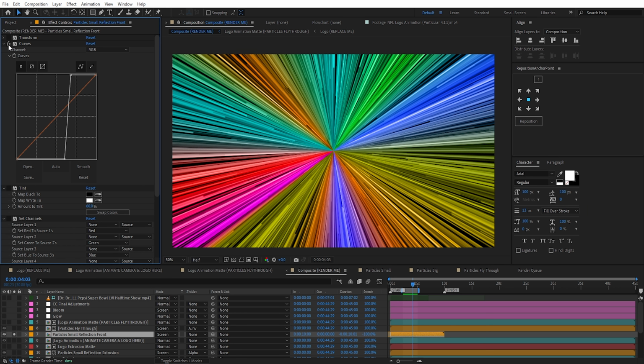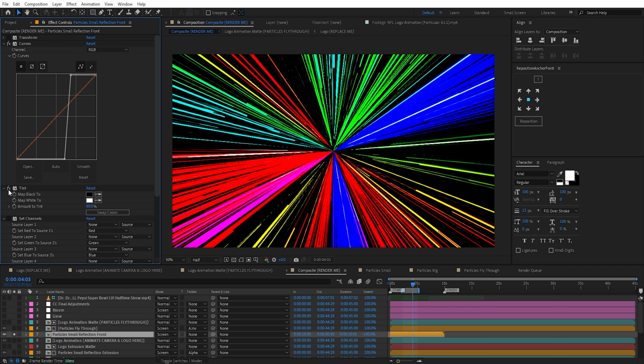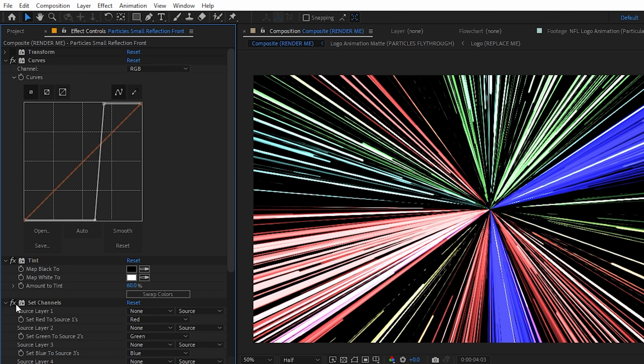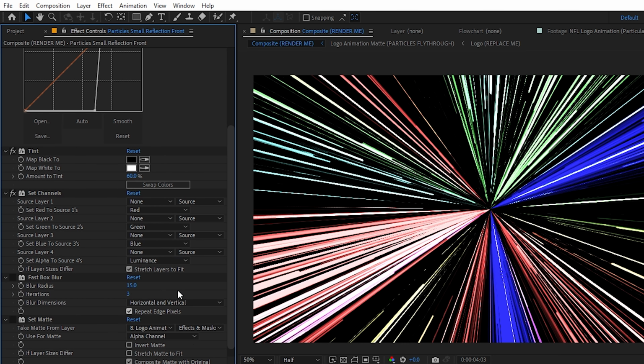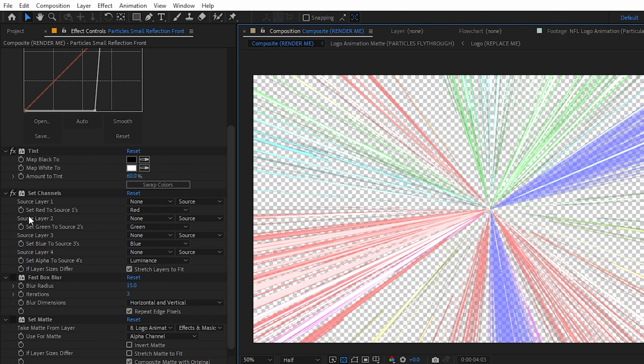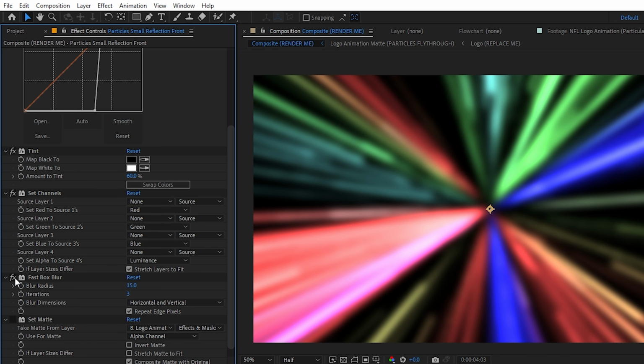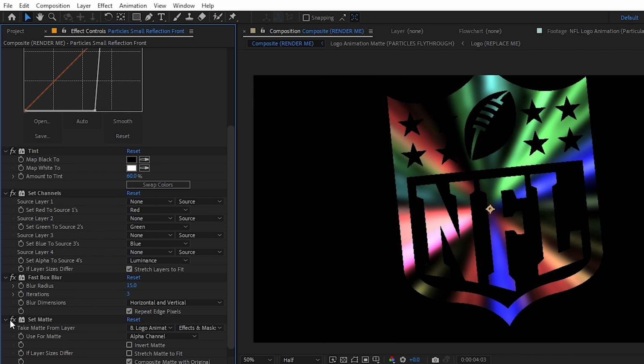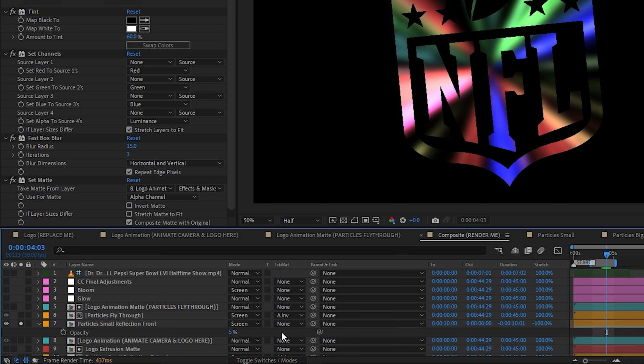For the reflections, I duplicated the small particles layer, added a curves effect to boost the contrast, added a tint effect to take out the saturation a bit, used the set channels effect to determine the alpha based on the luminance, so whatever is dark is going to be transparent, blurred it out, and then used the set matte effect to isolate it to the front side of the logo with 5% opacity, so it's very subtle.